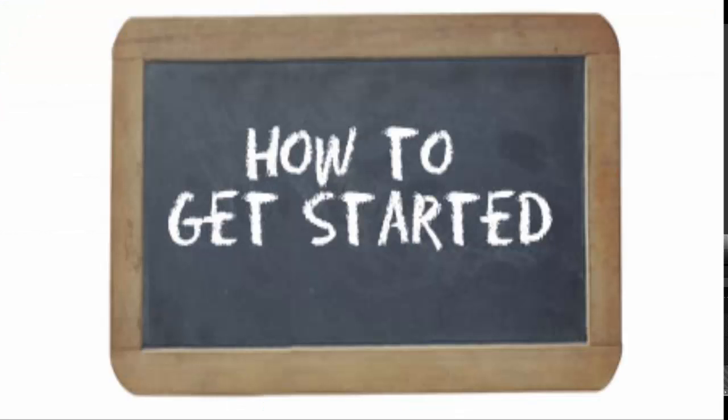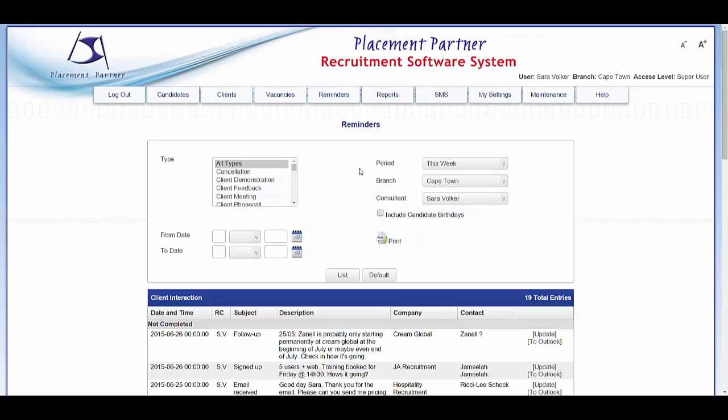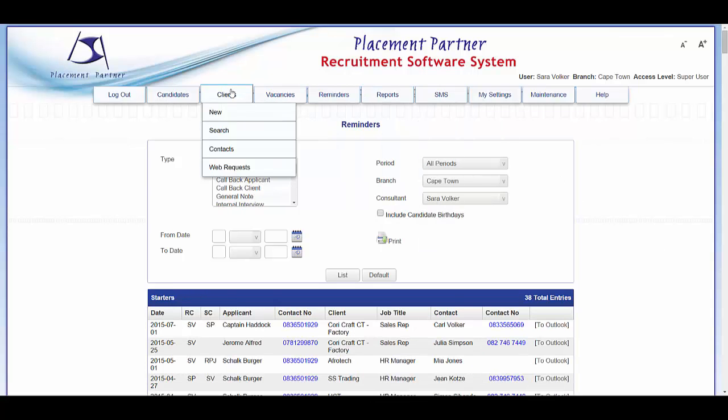We are going to give you a few tips on how to get your Placement Partner system up and running perfectly. The first step that we suggest you get started on is adding your clients to your new database. To do this, you simply head over to the Client module and choose Client New from the navigation bar.